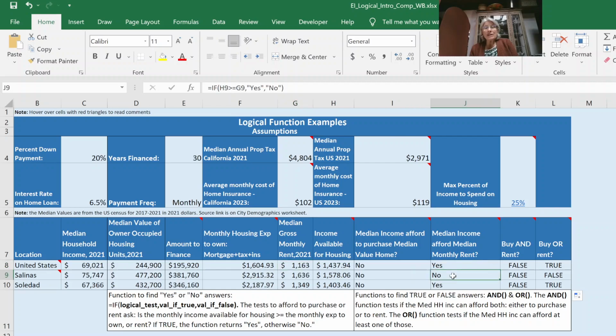In the city of Salinas, a person with the median household income could not afford the gross monthly rental rate that is in the median range. In Soledad, they could. So here with our OR function, we see that they can afford one of these options to buy or rent in the U.S.